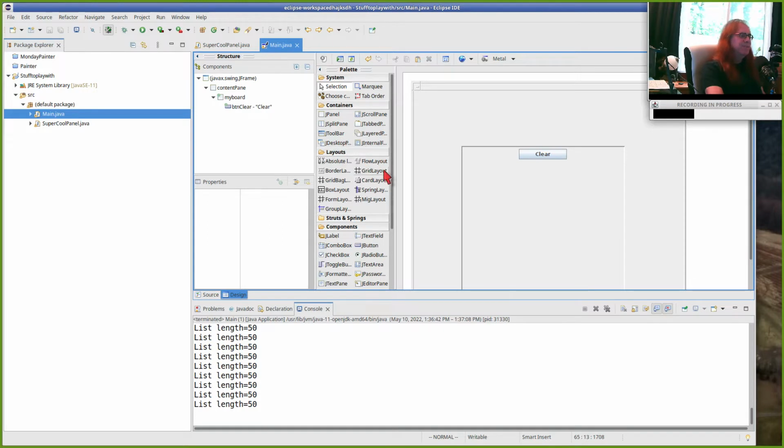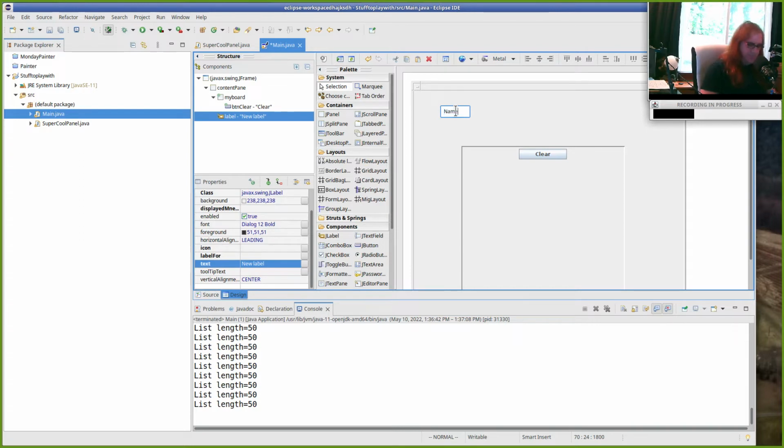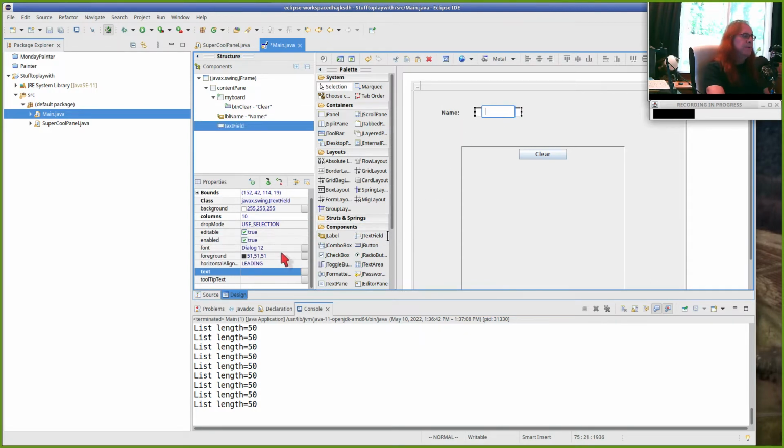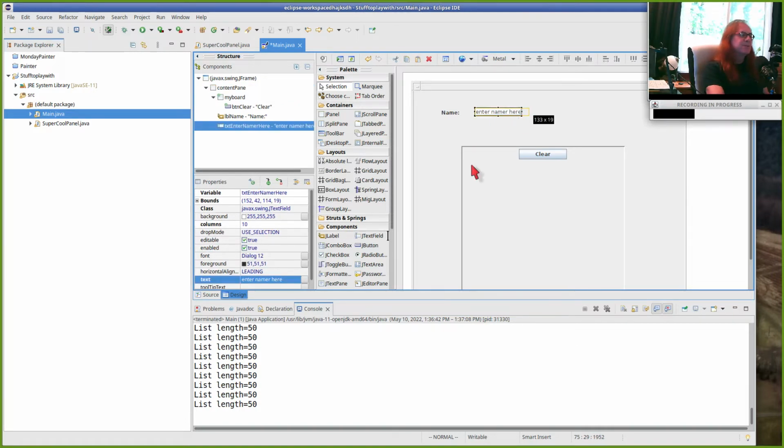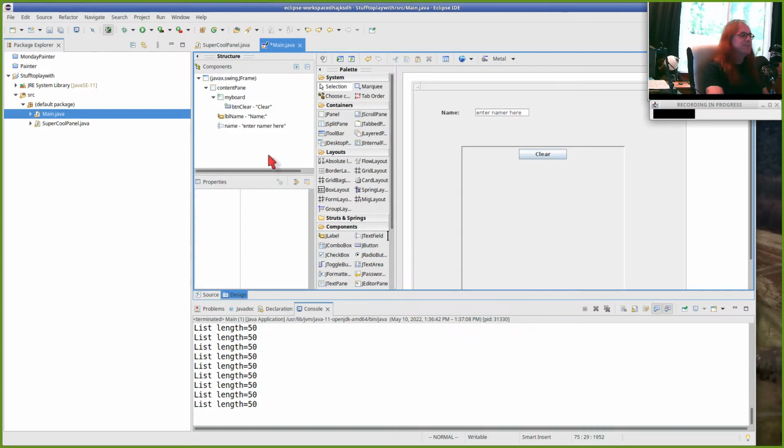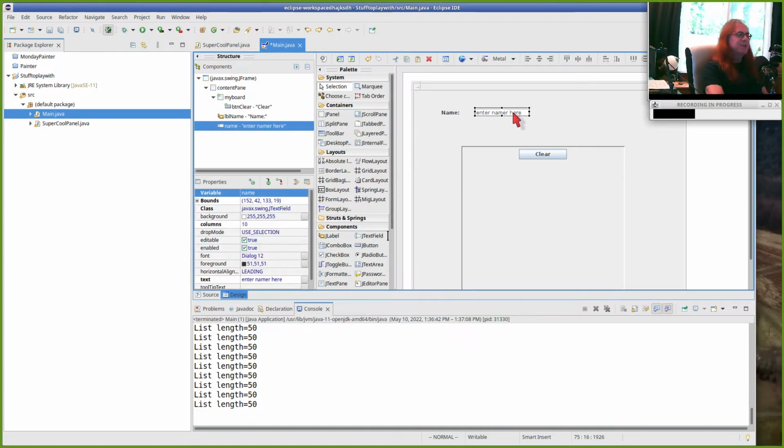Well, you've got some options. So you know, we can throw down a label. That's easy. And we can throw down a text field next to it. And you know, we can do the goofy thing where it says enter name here, and let's call this something instead of calling it button enter name here. I'm just going to call it name. Probably a terrible choice.